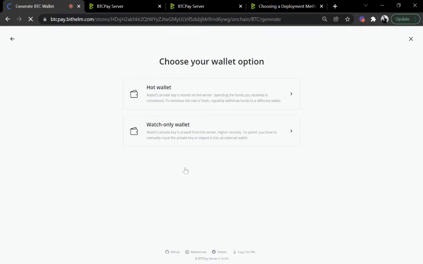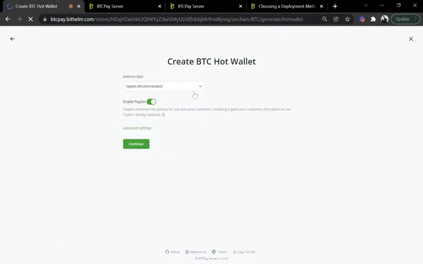So let's just create a hot wallet. This is interesting as well. So hot wallet means it's stored on the server. Obviously not as secure. There's a lot of risk of theft, and you're really supposed to just use this as a transitionary wallet to a different wallet. So again, this is to simplify setup. You could just go with this and start with that.